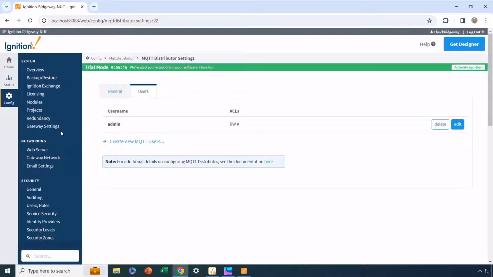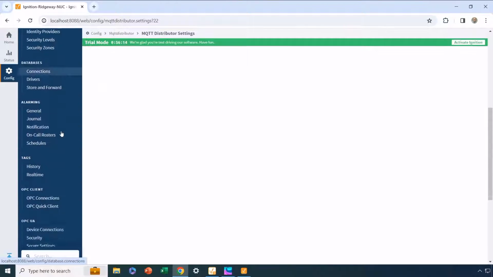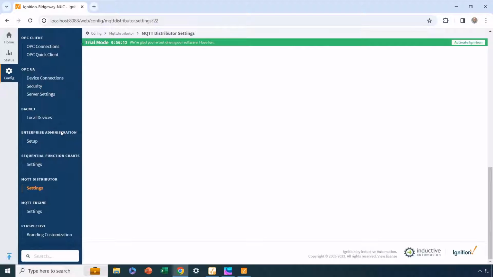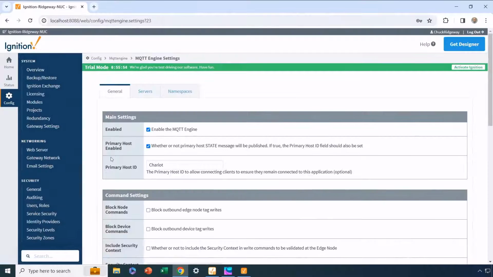All right, now let's scroll down further and find where we can change our settings as needed for the MQTT engine. This is the module that has been installed so that Ignition, the web SCADA program, can talk to the MQTT broker or MQTT distributor. Let's go to settings here. Under general, again, most of what I've done here is completely default. I think I had to enable the MQTT engine, though I don't think that was checked by default.